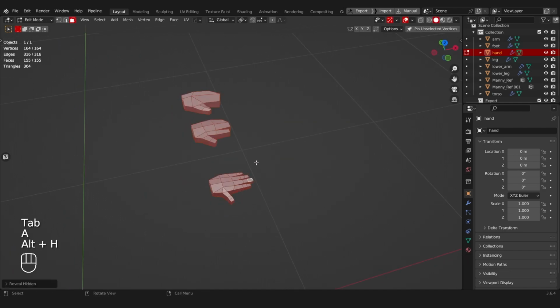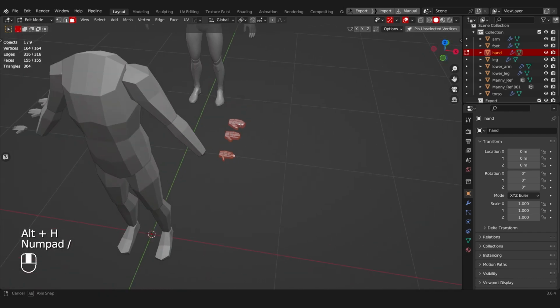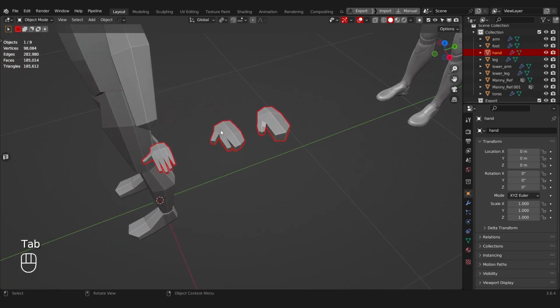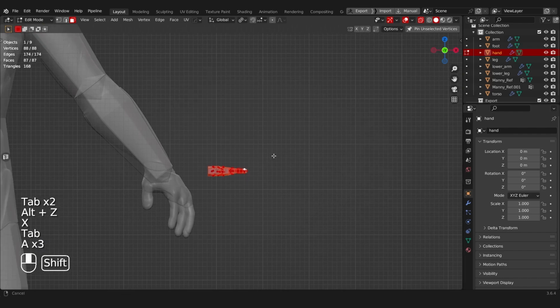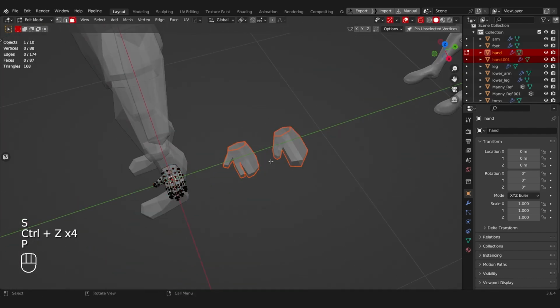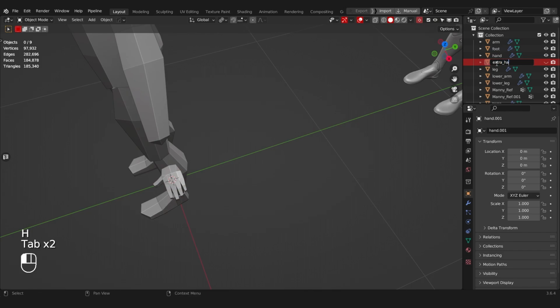So let's hit Alt-H to unhide everything, and then we'll hit the / key on my number pad to unhide everything. So I'm going to go with the 4-fingered hand, just because I like it. So we're going to take this, and here, what I'll do is, instead of deleting those, I'll just separate them off and hide them. And so we can also call this like extra hands. There we go. And let's save that.